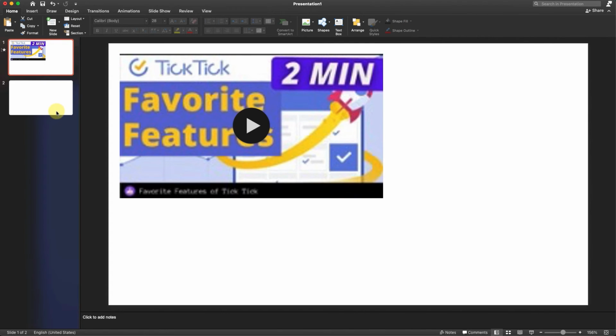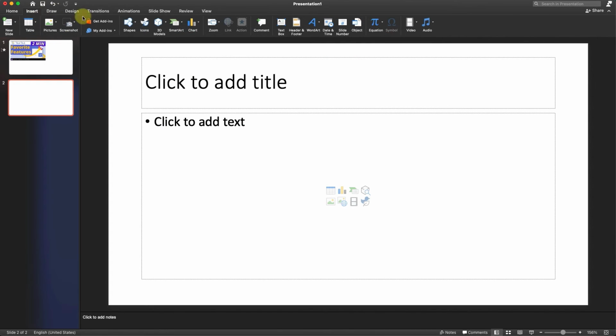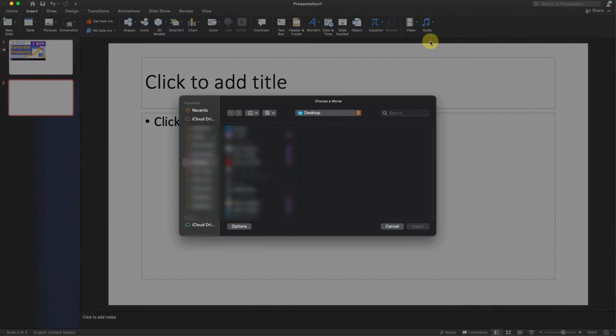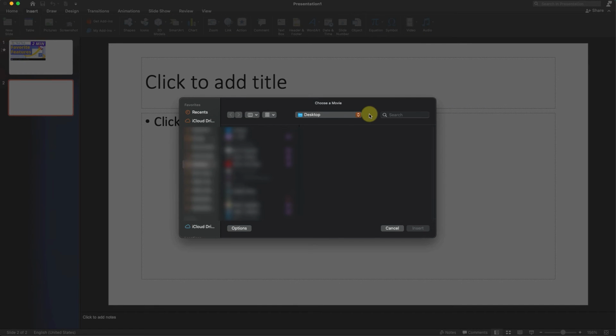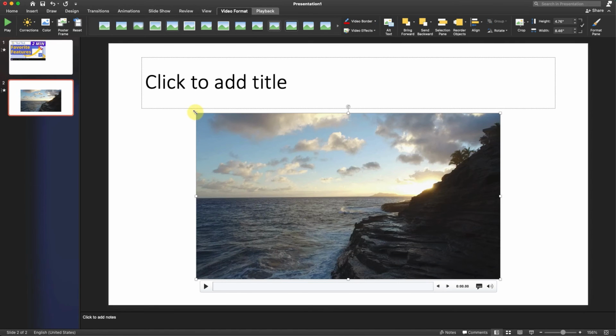Let's open up a new slide, head back to the Insert tab, and then go to the video icon and select Movie from File. And go ahead and select your video file that's stored on your computer. As you can see, we still have the same options.